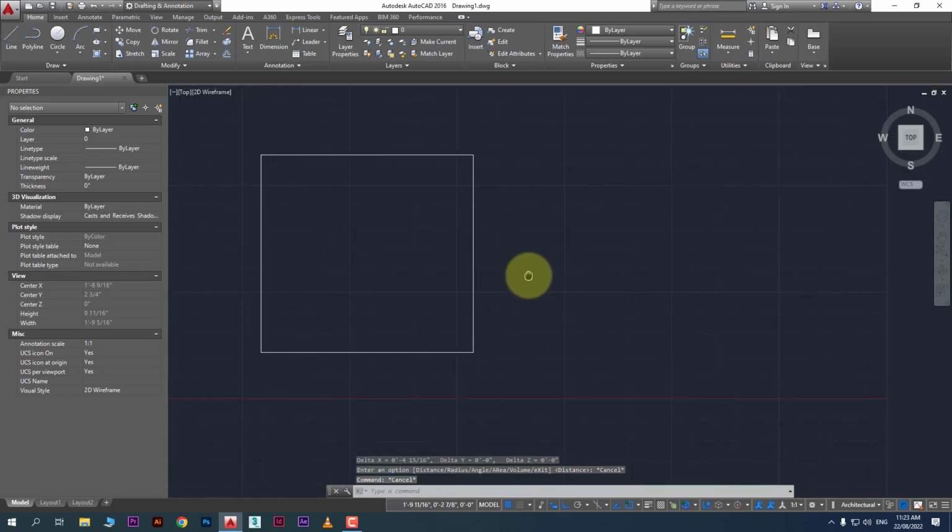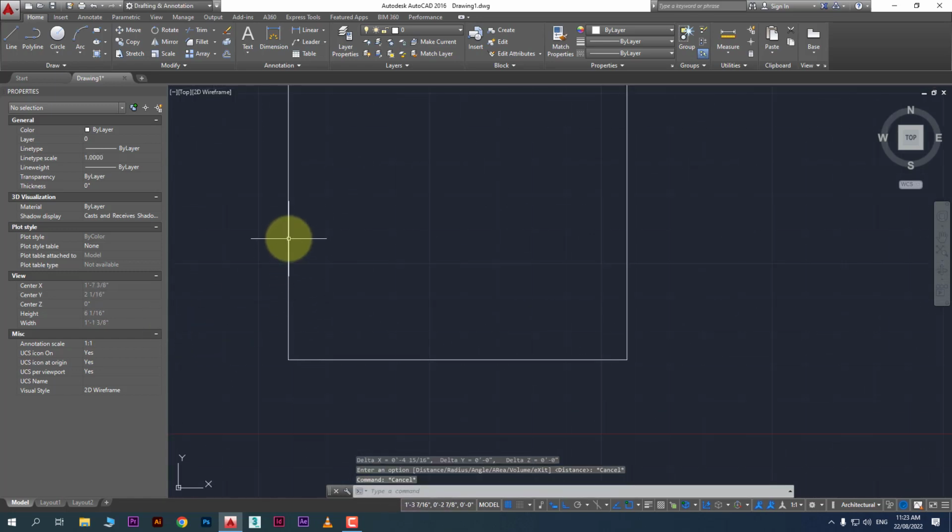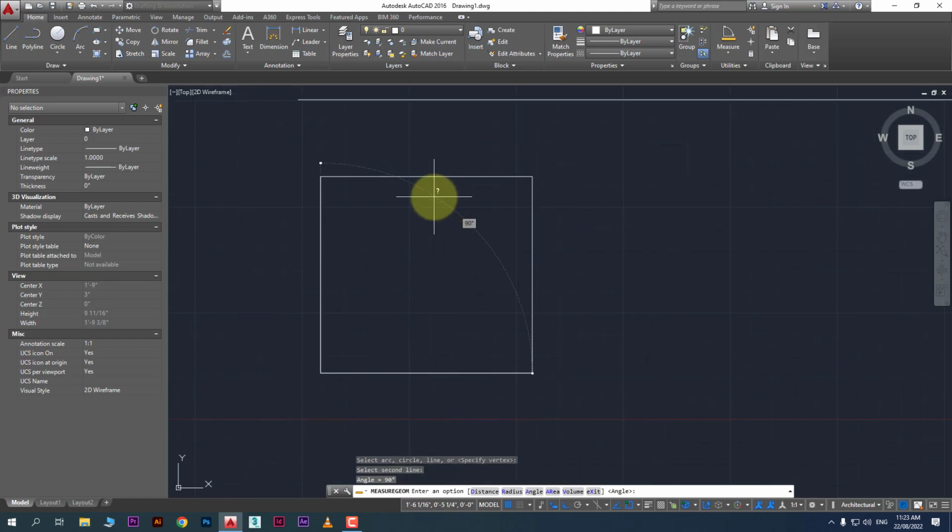If you want to measure the angle between two lines, again go to measure and here angle. Just click on one line and another line, and it will measure the angle. Look here on the command line, it will show you the angle is 90 between these two lines. As I told you, this measurement is only for your reference.